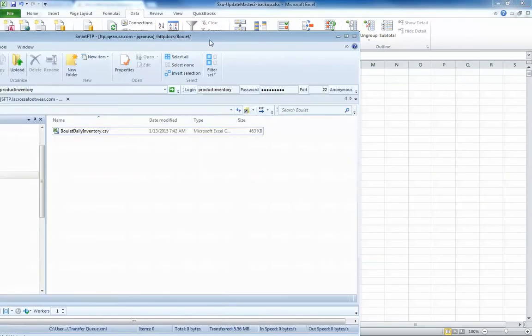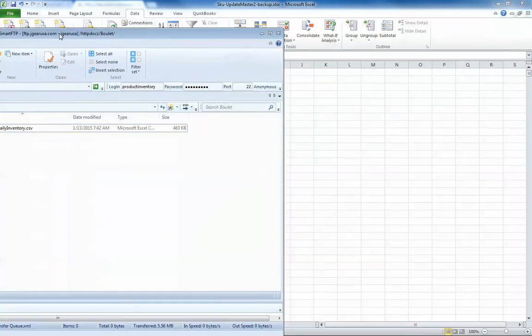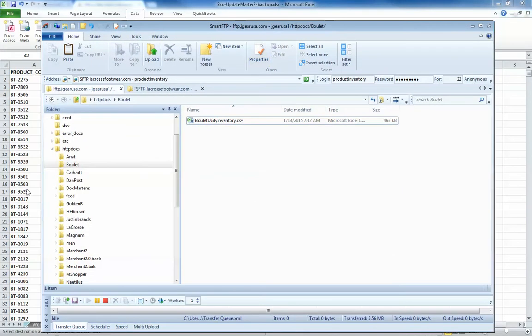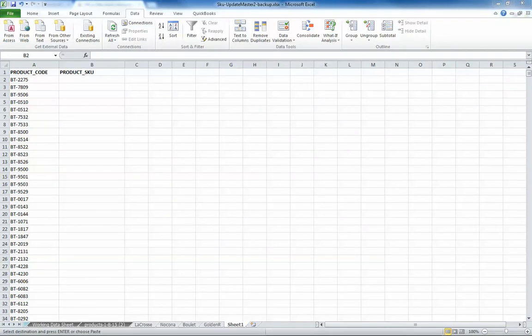Now the reason we went and checked this is that we needed to know what the folder is called. This folder is called Boulé with a capital B. That's easy. So we know what that is, and we need to append that, so it needs to look like Boulé-2275. Easy enough, right? Okay, so here's how we do that in Excel.